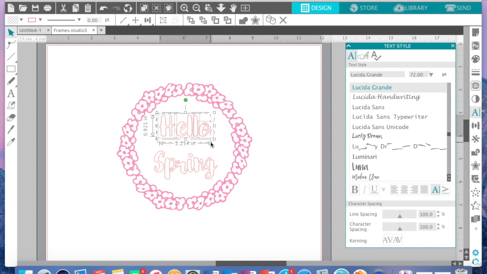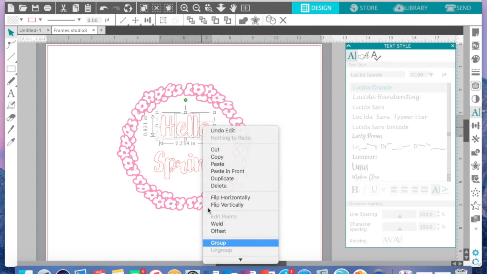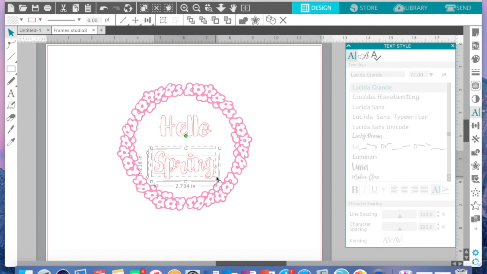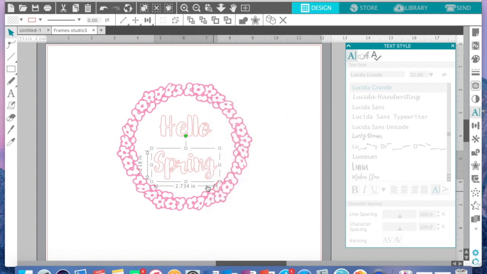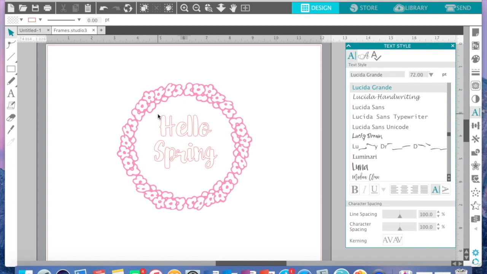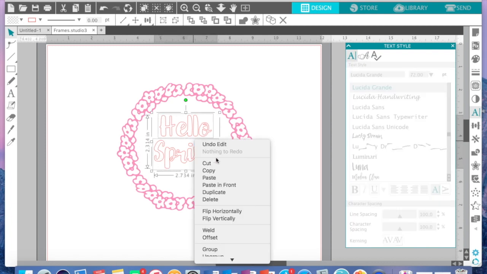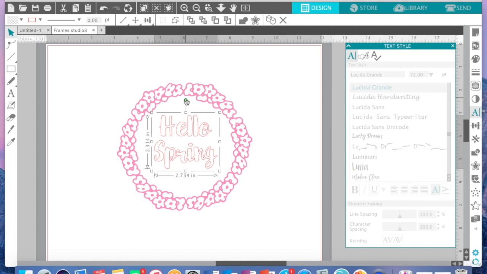And then I'm going to group the words together. And the reason I want to do this is so that I can bring the words closer together. All right. And then I'm just going to group them back together.